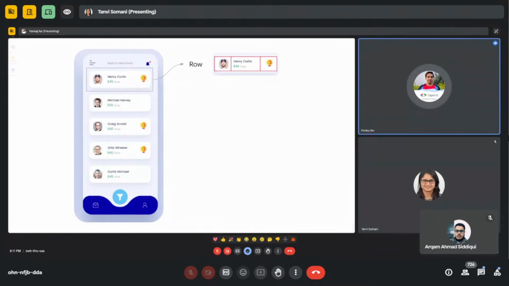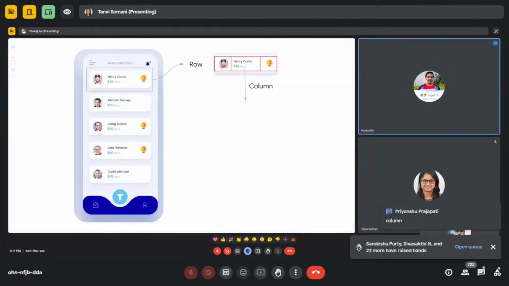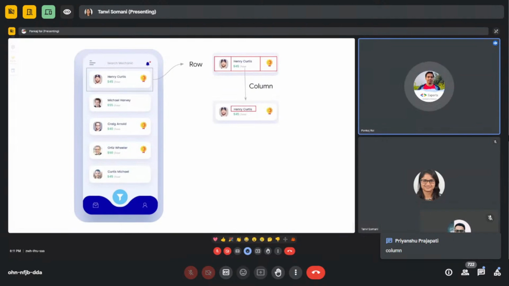But again in this row, just see this. We have one image, then text, and then some medal. So these are placed one beside the other. How about the center content? We have the name on the top, and then below that, we are seeing about $45 per hour. So when we place element one below the other, we use column. So this is what it becomes now.